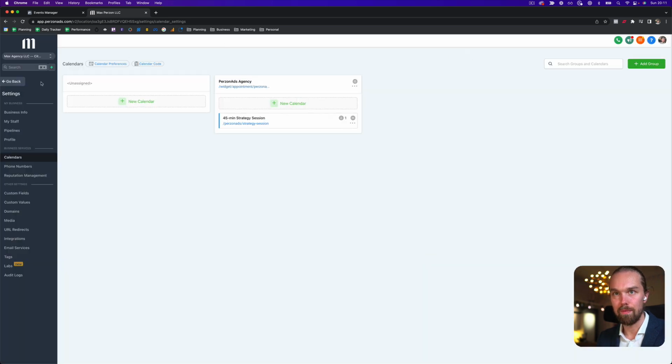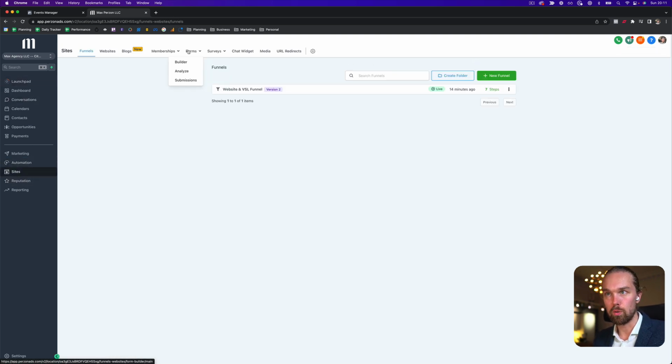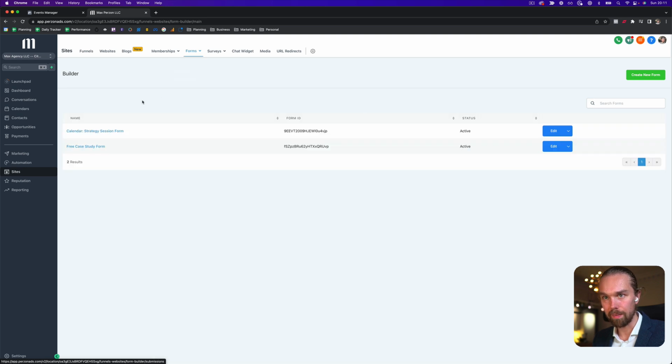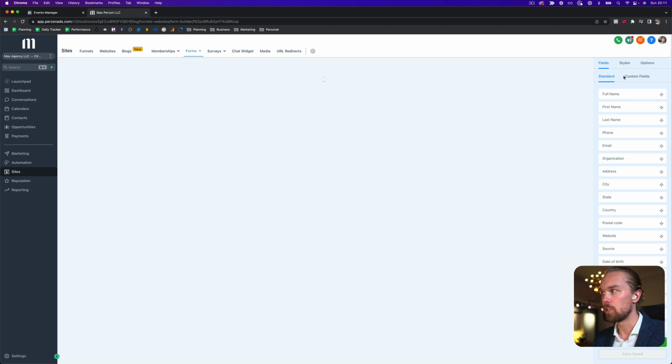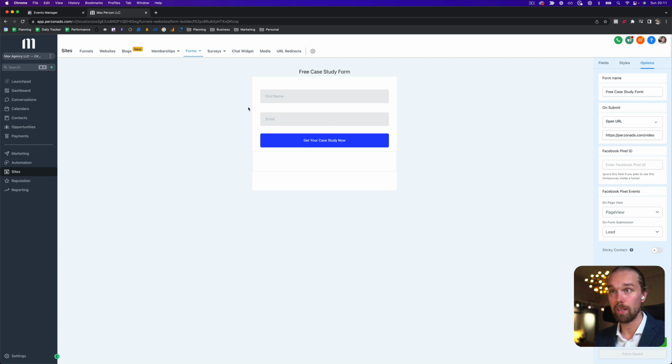Do that. And then also what I recommend that you do is to go into sites, then go into forms, and then you go into the free case study form, click on edit, make sure that you go into options, and then you can place your Facebook pixel ID here as well. And click on save. Very important that you click on save.